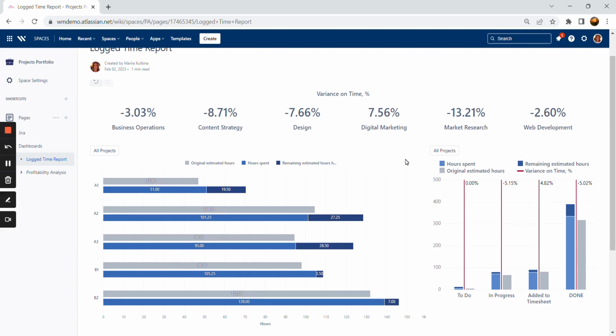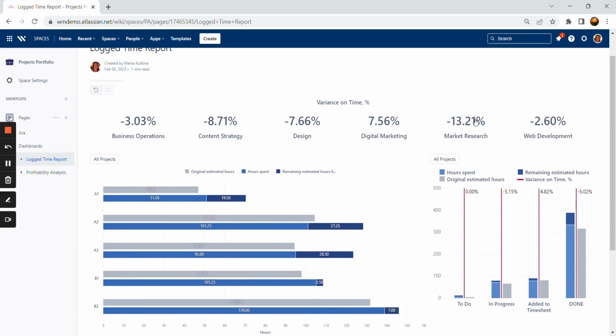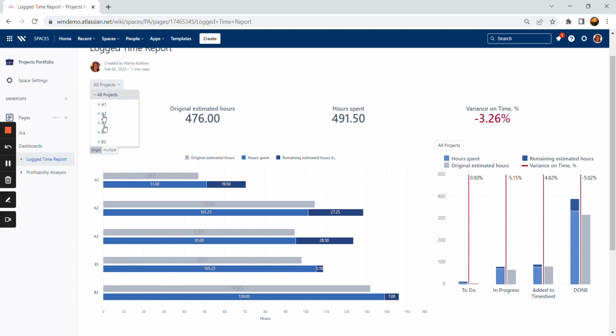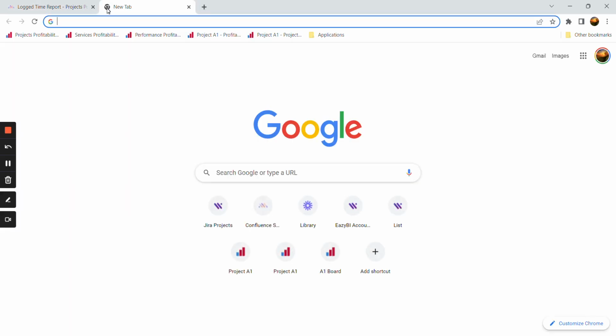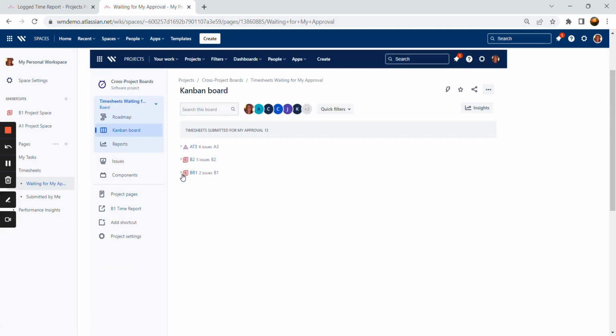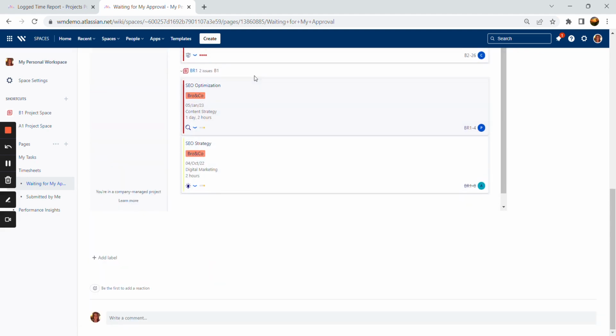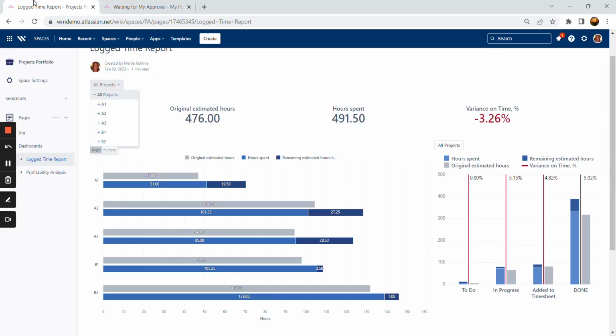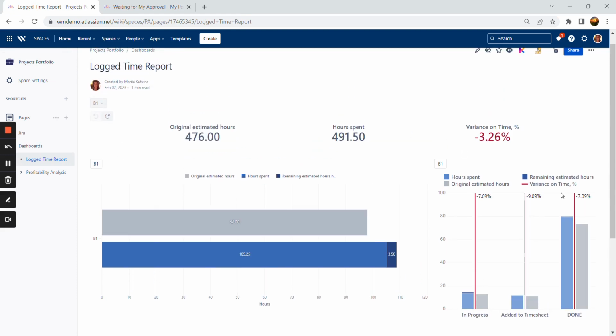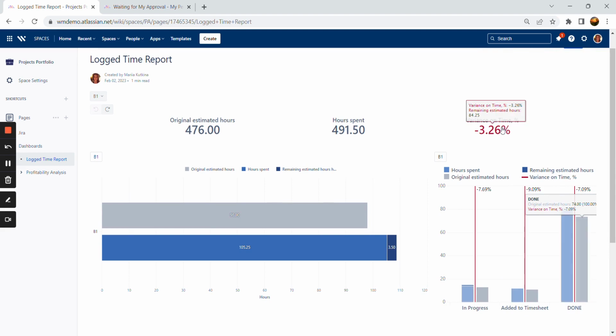So this kind of report is something that is very useful for me when I'm in a timesheet approval role, right? So here I can just quickly jump into the project which interests me. For example, you might remember we have this Kanban board with all the timesheets across all projects that are submitted for my approval. And for B1, I can see that one of them is again overbilled, the other one is fine. And if I go here, select the B1, I see, okay, so this is the variance for B1.